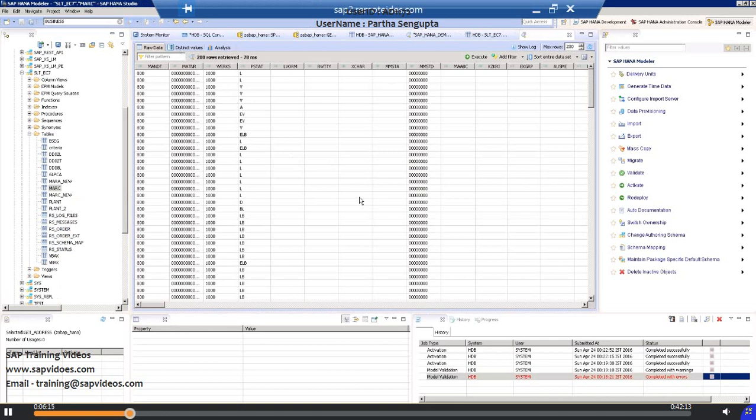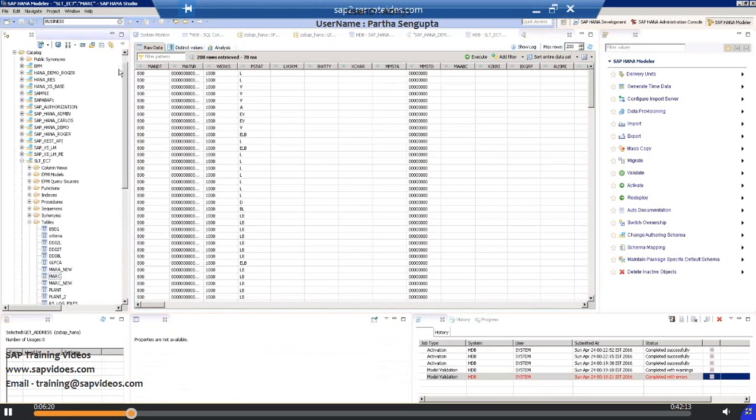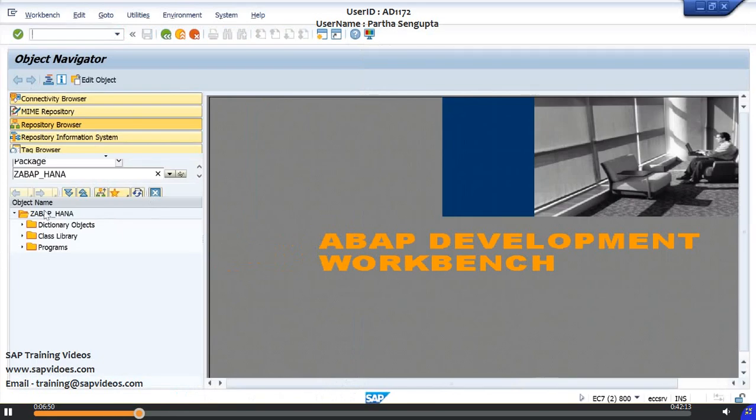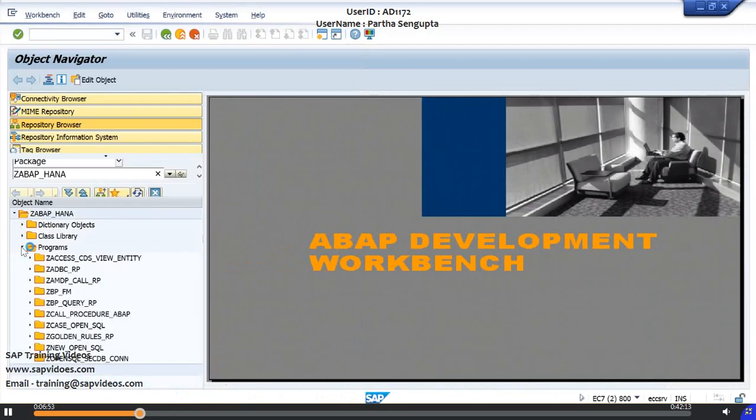In the same way, how will I access this MARC table with SLT_EC7 using the HANA database connection 004RR? I will open my package and create a report to access my MARC table, where SLT_EC7 is the database user for this connection 004RR. I have pre-configured a template showing how to access a secondary DB connection using a select query, so I will go to this package and to the program.